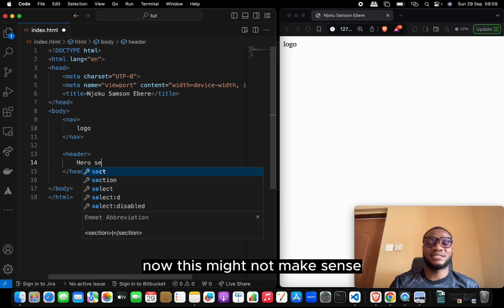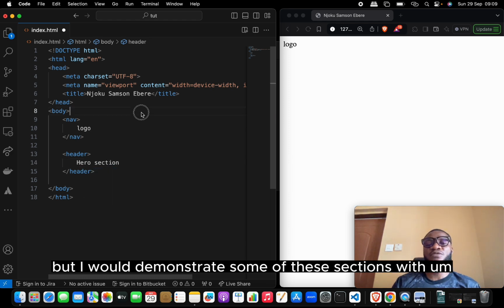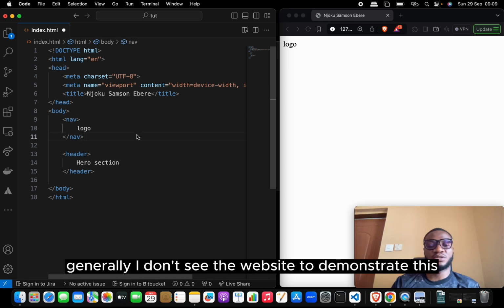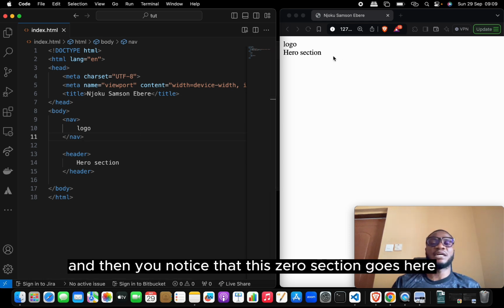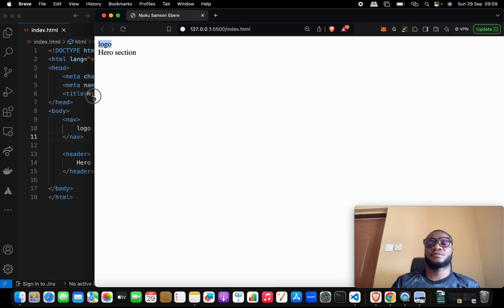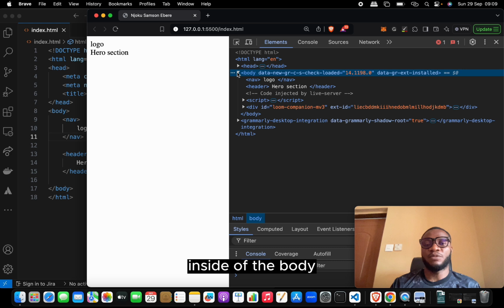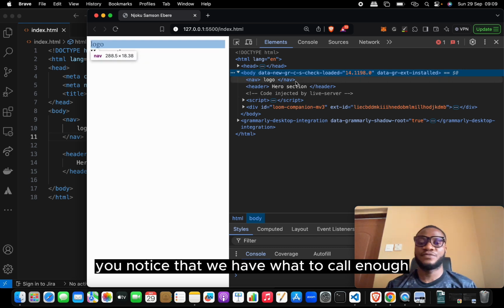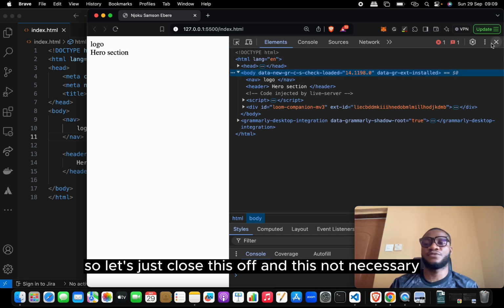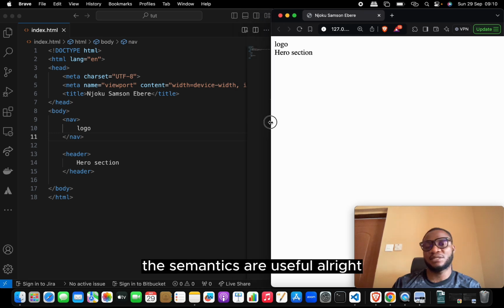Now this might not make a lot of sense for someone that's just beginning, but I will demonstrate some of these sections with a website generally. All right, so let's save this, and then you notice that this hero section goes here. You might not be noticing any difference, but when you inspect what's going on here, in the elements inside of the body, you notice that we have a nav, and then we have a hero section. All right, so let's just close this off. This is not necessary, but I want you to understand what these HTML semantics are used for.